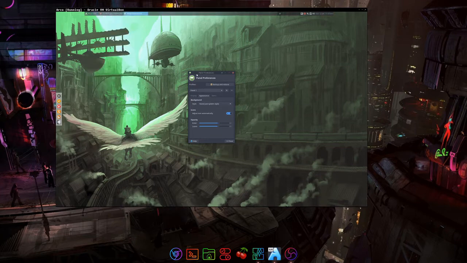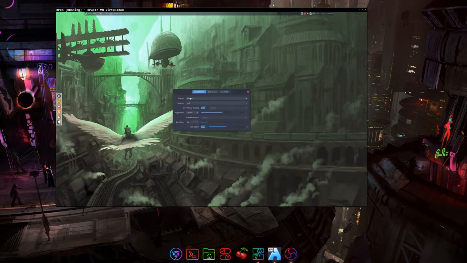Looks okay for now. We don't have to tweak that too much. I know I can't leave things alone, so. And let's see here, the plank. Preferences. There we go. Position. Bottom. There we go. And let's make it bigger. Why not? Make them really big.